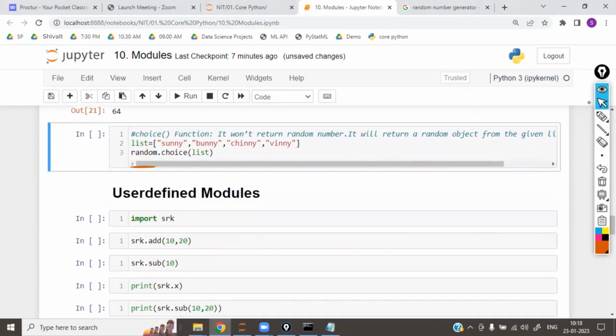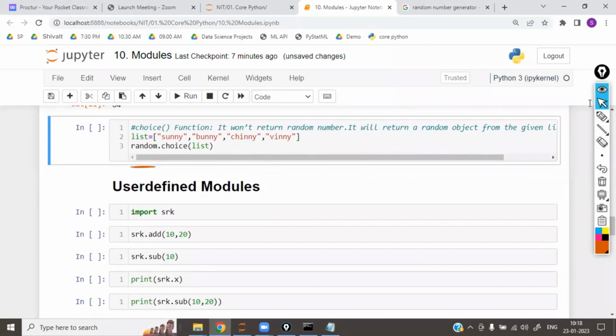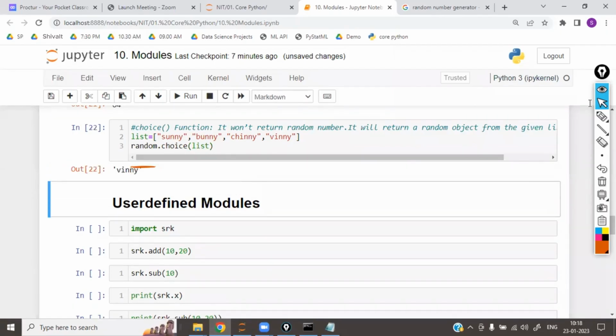Now, for one more, there is a list: Sunny, Bunny, Chinny, Winnie. 4 names are there. I want to select one name. Okay, random choice. I'm going to use choice. Generally, we ask our friend, touch one of these, 2 fingers, 1 finger. Instead of asking our friend, we ask here only. Finger 1, finger 2. Python will select 1 finger, instead of your friend. That's it. Choice means out of the given ones, it is going to select randomly 1.